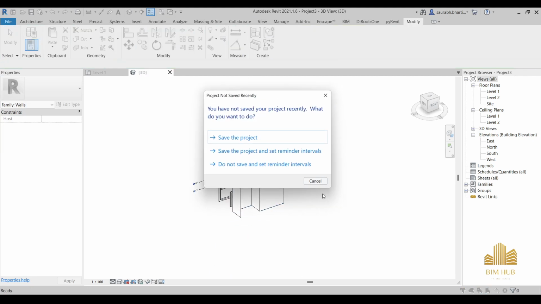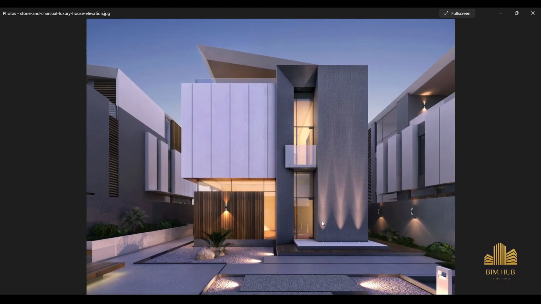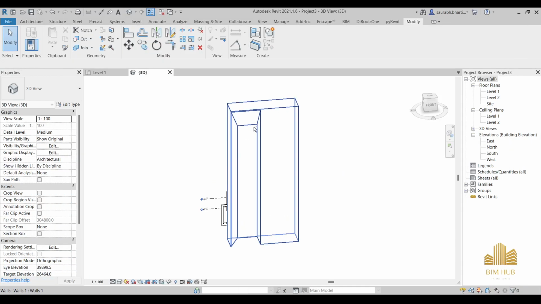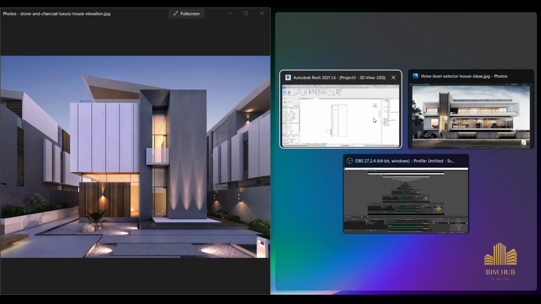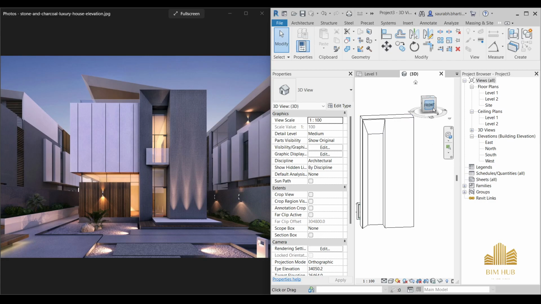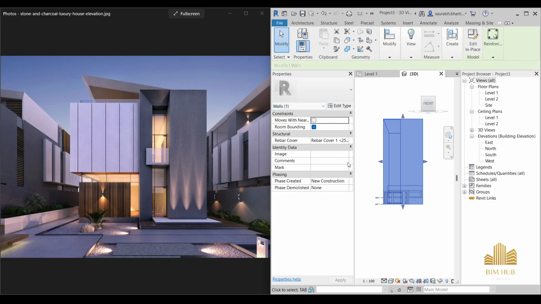And now you can see we have the same type of facade on the front side also. Yeah, as you can see over here, side by side. Let me just show it to you. And also let me just change the color of this wall.